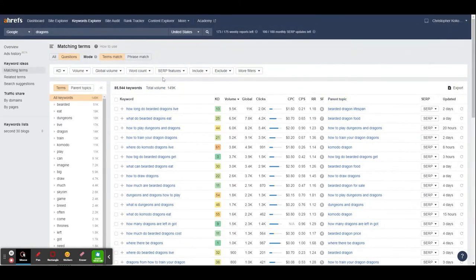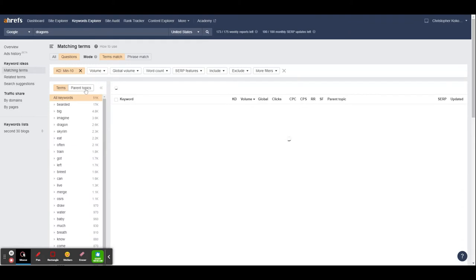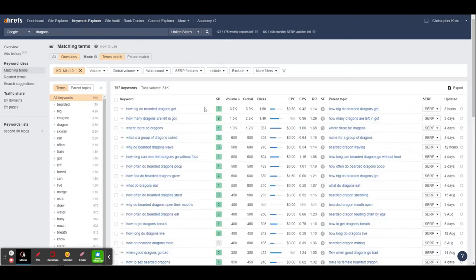Now, another thing that I love about them is that you can change things. You can look for just keywords that are difficulty of 10 or lower, and it'll pull up all of the easier to rank for keywords. You can change the volume. And you can change the word count, the number of words in your query. You can include words, you can exclude words. There's all kinds of different filters you can use. It's one of the reasons I love Ahrefs, and I really encourage you to check it out. It's by far the best keyword research tool of 2021.